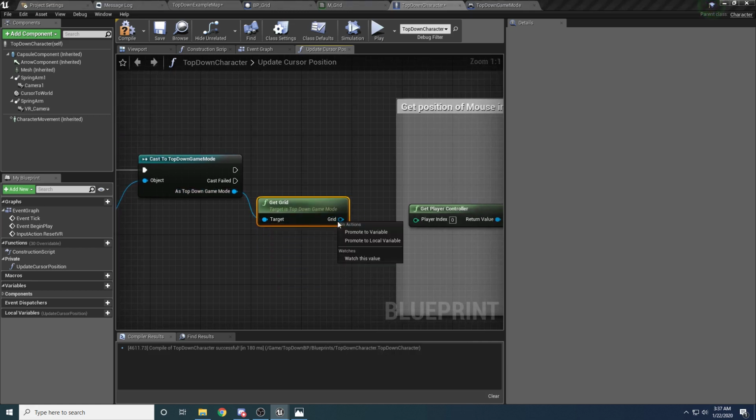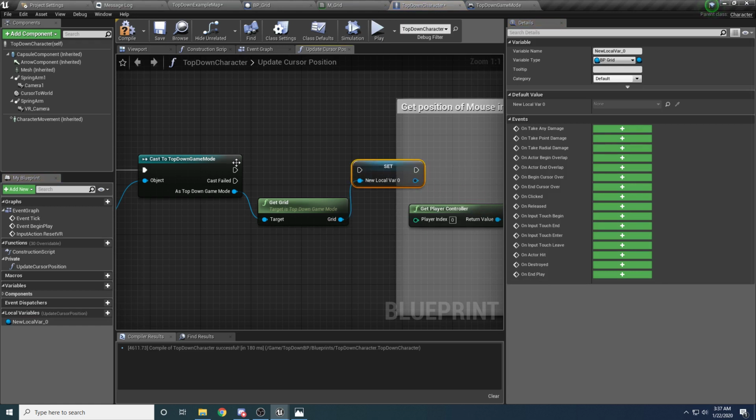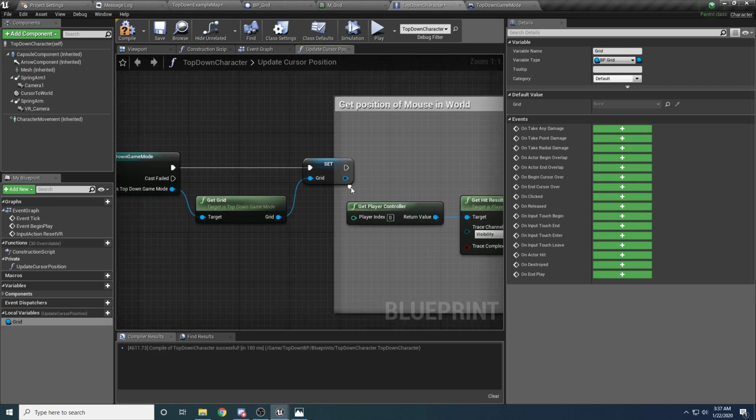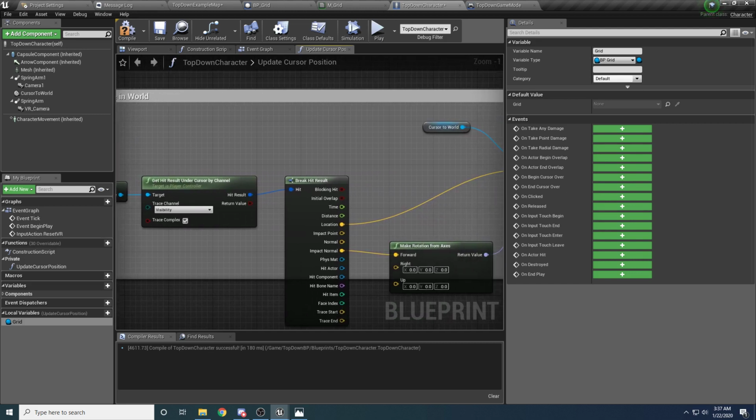And I'm just going to store that as a local variable. So promote to local variable, just so we can easily access it. And we will just rename this to grid. And make sure I'm recording. Okay. So that's our grid. And now that we have access to our grid, we kind of want to do some stuff.